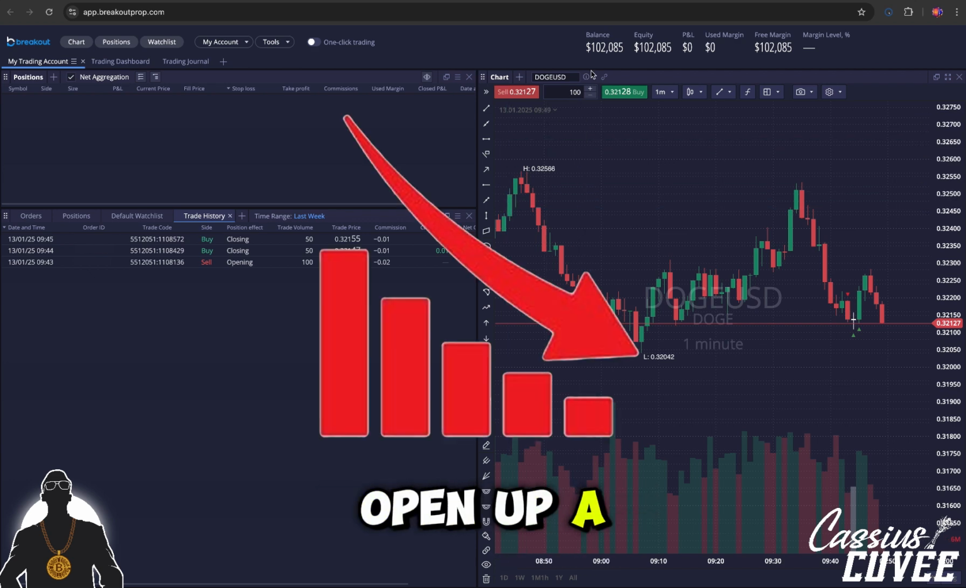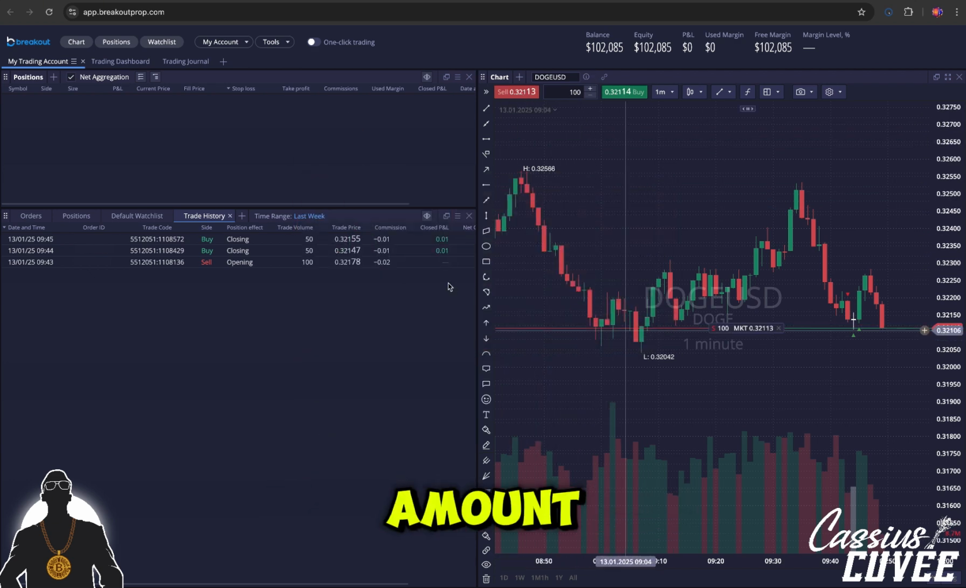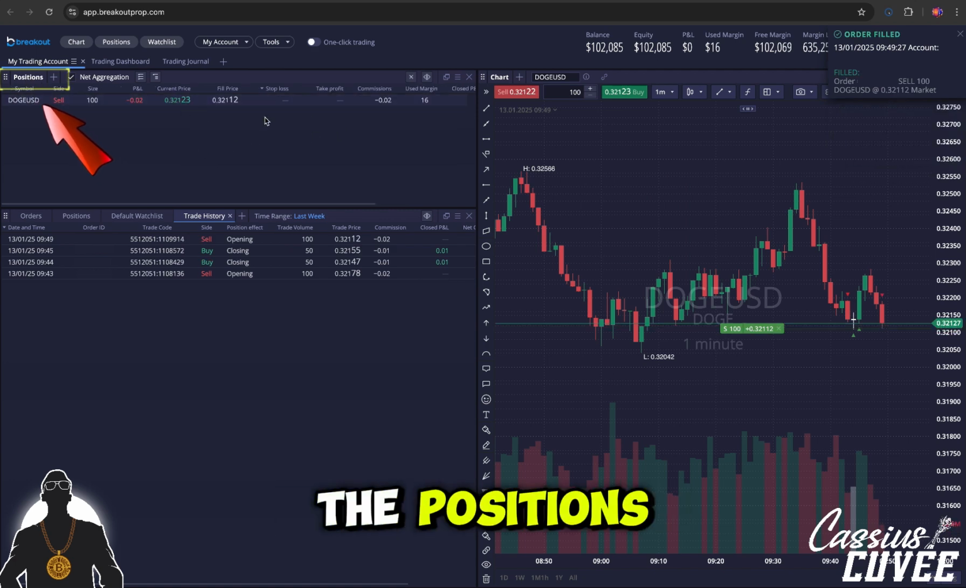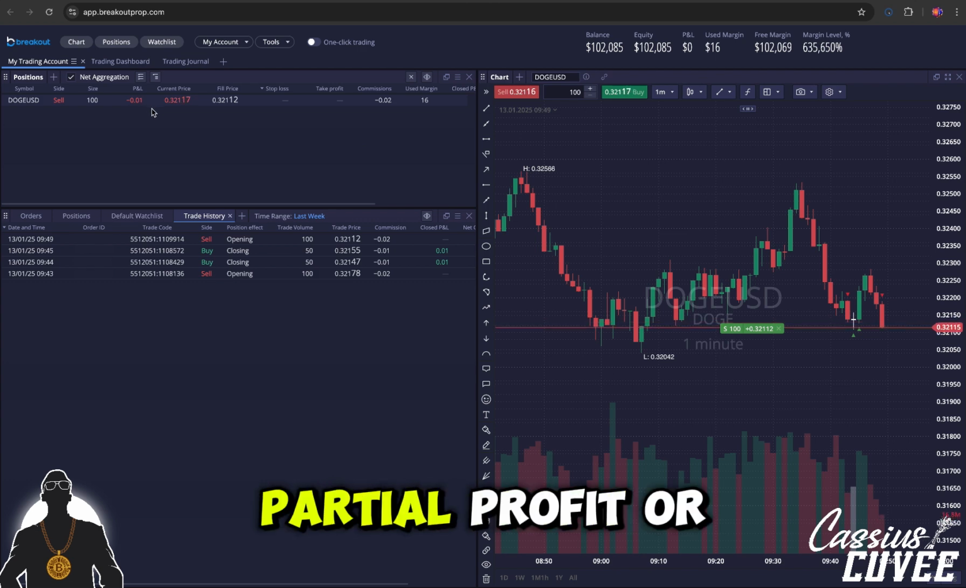So let's just go ahead and open up a short here on Dogecoin real quick. Let's hope it's a winning trade, just a small amount. Okay, so now I've entered the trade and it shows up here in the positions, right? Now, I'm not green right now, but you know what? You can take partial profit or partial loss.